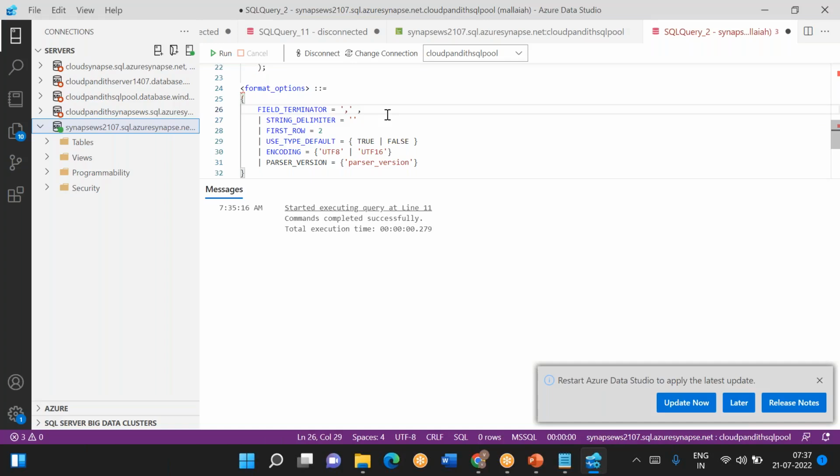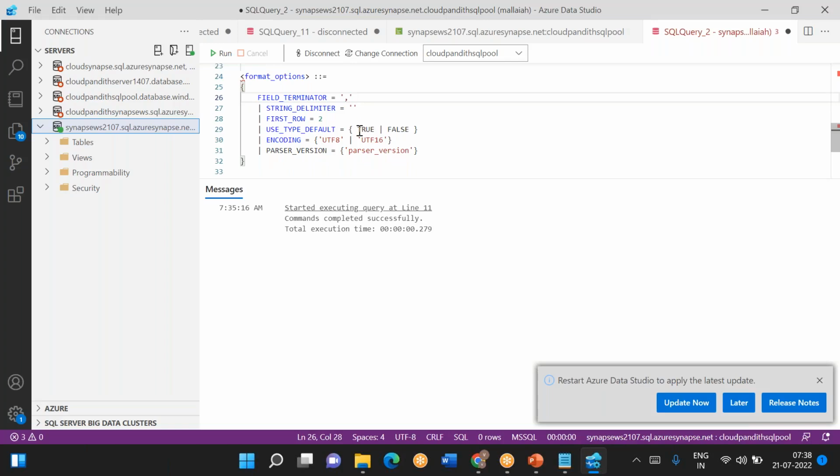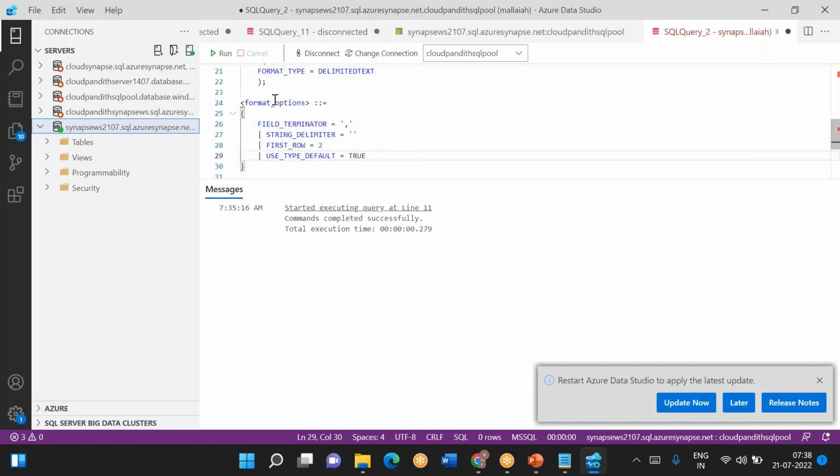I think you also need to... it's not required. Default data types, whatever it is taking, if you want to keep it, you just keep all these options true. Encoding, by default it will be UTF-8. The parse version, these two things it will take dynamically, so it will take the default values. That is not mandatory. You can just keep it.